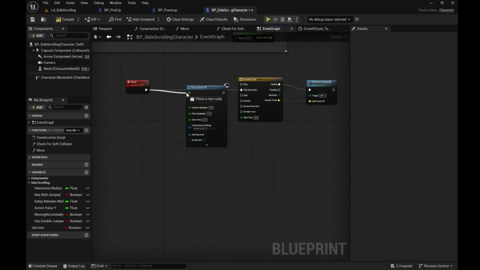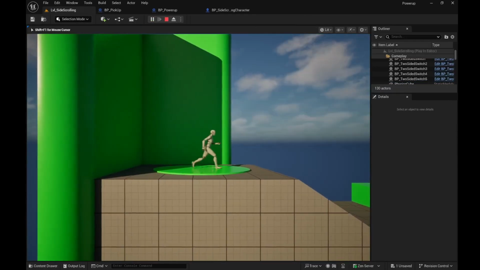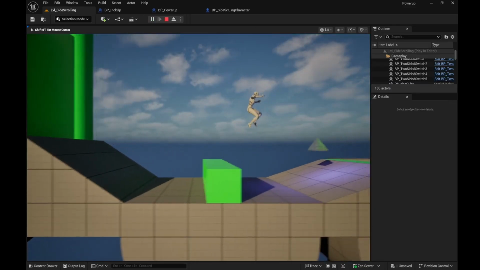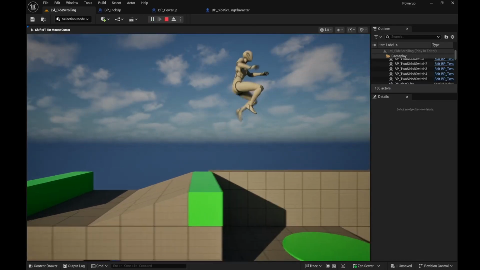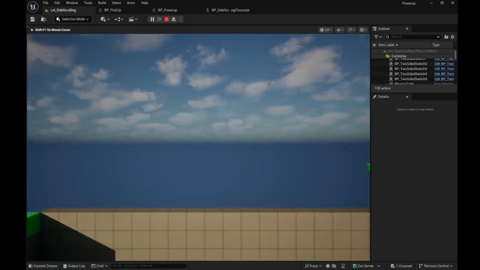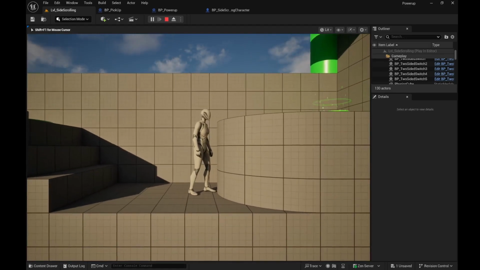Let's make sure that we connect our executive pins. Remember, it was from play from start. Compile and save, and let's test that sound now. Nice. So that works the way we wanted it to.